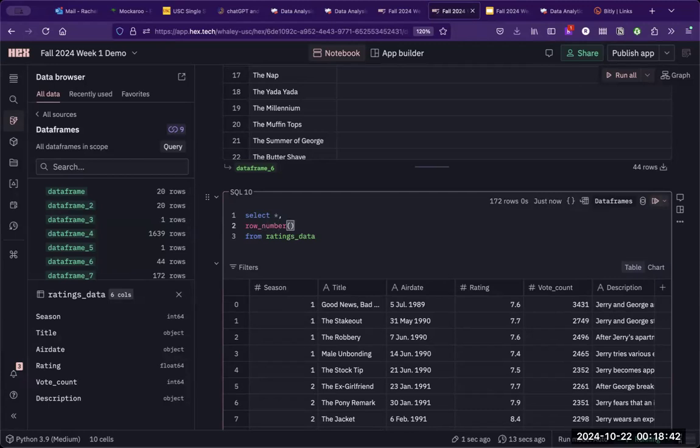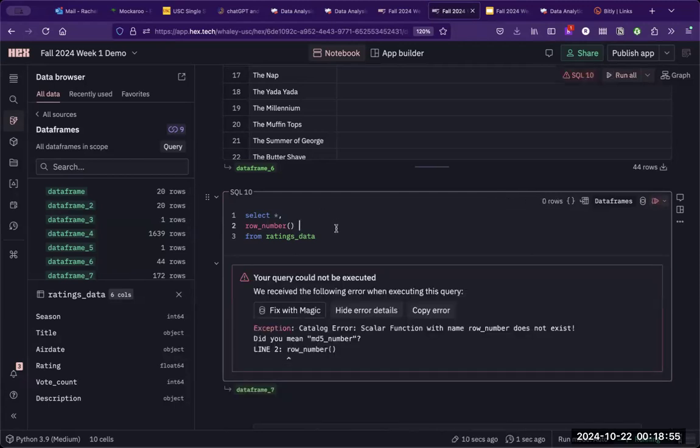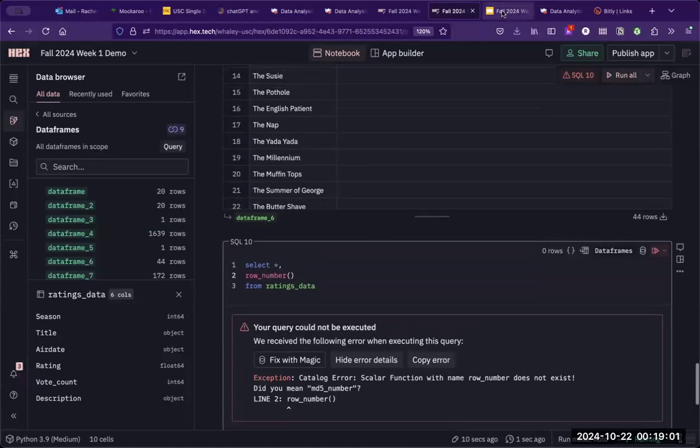And I'm going to use my function row number. It's ROW underscore NUMBER, open, close parentheses. Nothing needs to go in between because it's not taking any information. It's just always going to return our row number. So I'm going to run that. This is unhappy with me for some reason. Oh, I think this one does have to be all caps. Let's try that. ROW_NUMBER.